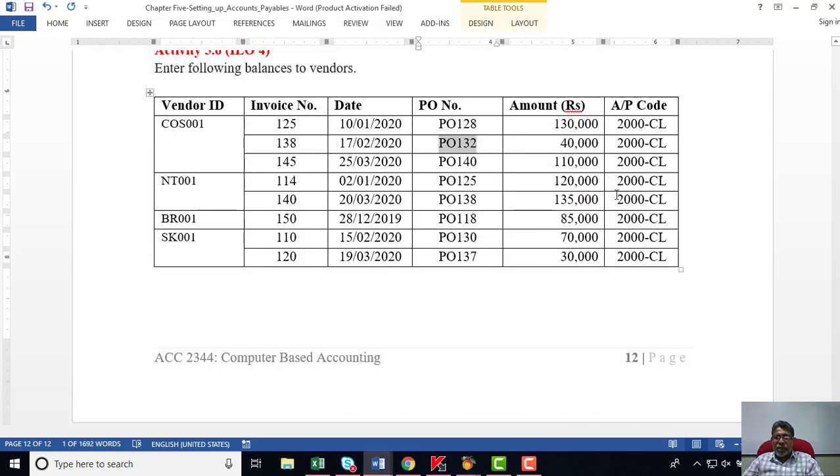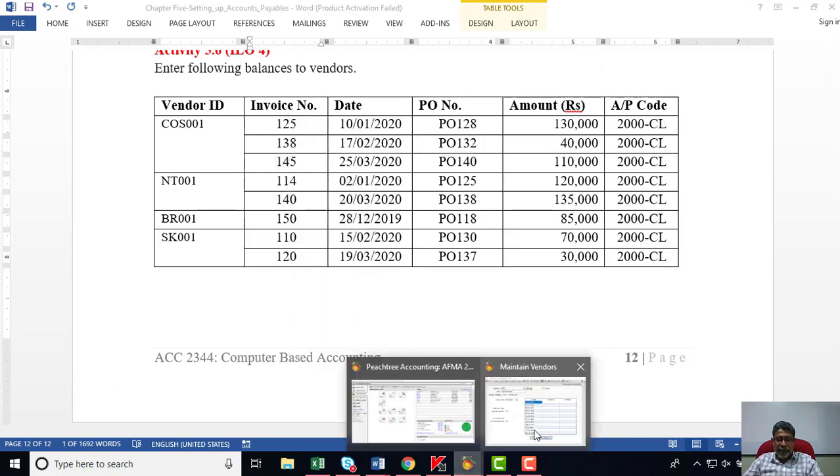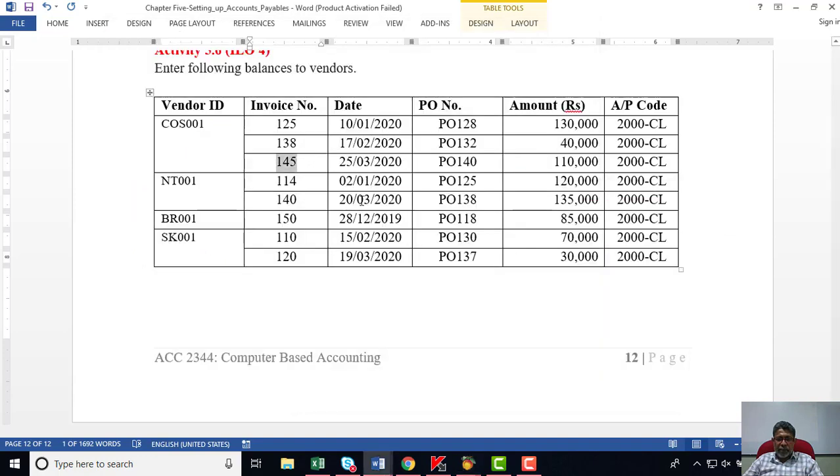Another invoice is outstanding which is not paid. The invoice number is 145, that is the supplier invoice, and the date of the invoice is 25th of March, which is also not paid.